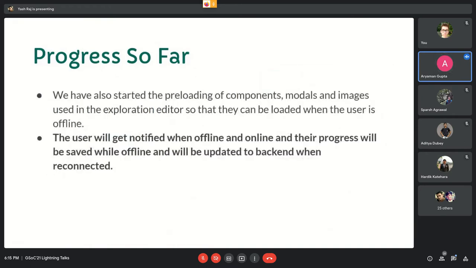In the second half of my project, as for now, we preload all the components, modals, and images used in the exploration editor. We do this because if any user suddenly goes offline, then they can still open all the modals with all the thumbnails and images included in that modal.